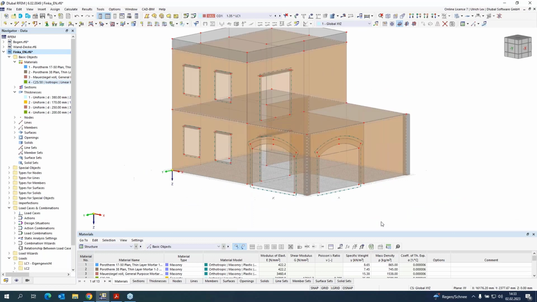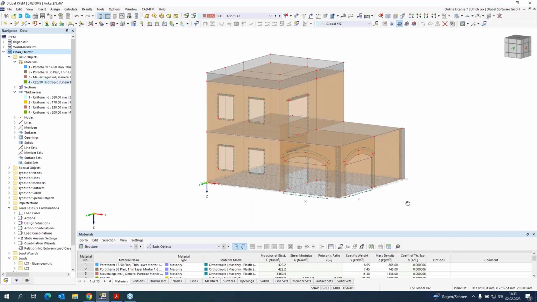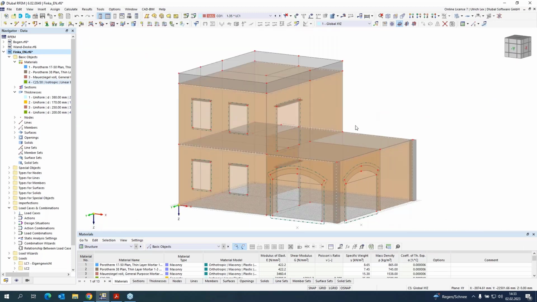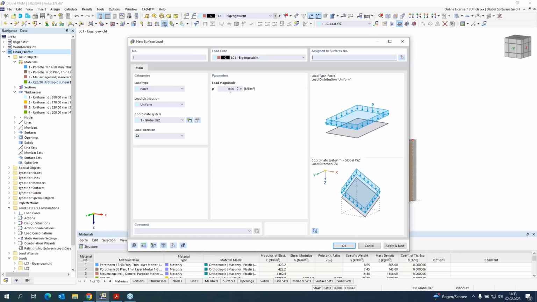Okay. If we have assigned all these things, then we are ready with the modeling. I can continue with the loading. In our case, I want to assign only a self-weight with 2 kilonewton per square meter.